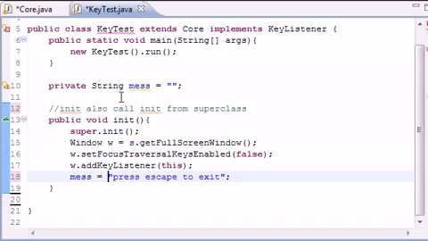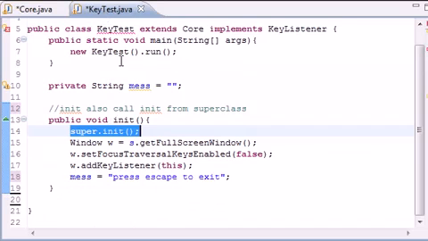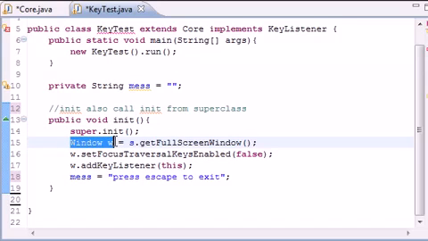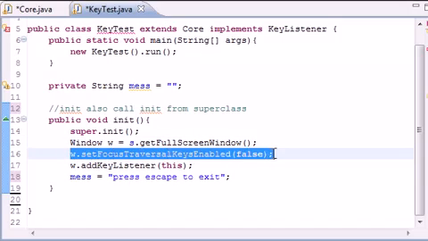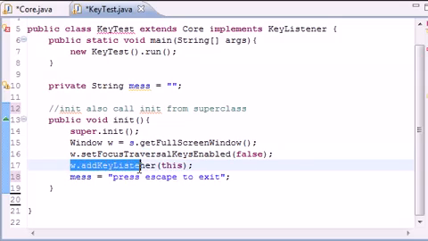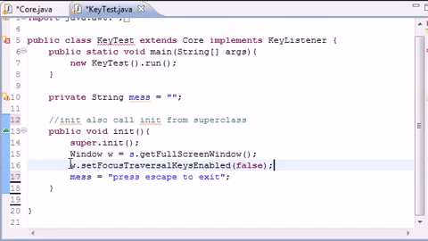But the first thing we have to do when we run the program initially is pretty much call our superclass's initialization function, create a window that's pretty much equal to what you're looking at, the full screen. We want to take all the weird methods off of tab and stuff like that. We want to add an object so that when we press a key, something is actually waiting for it to happen. And if we don't add a key listener to anything, we're just going to press a key and your computer's going to be like, oh, I don't know what's going to happen.